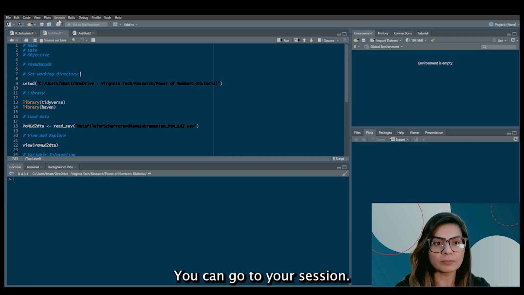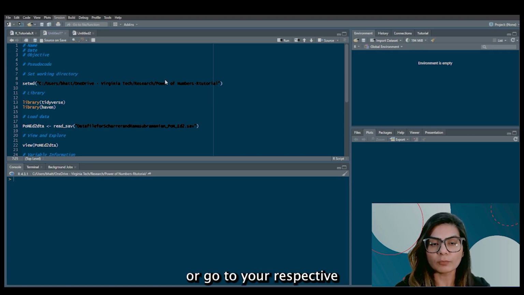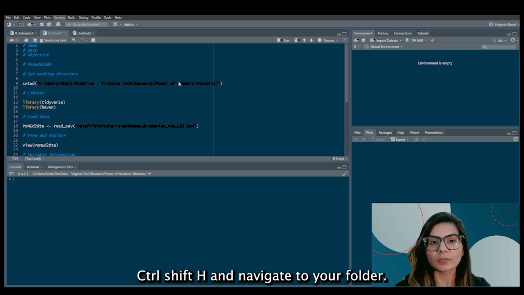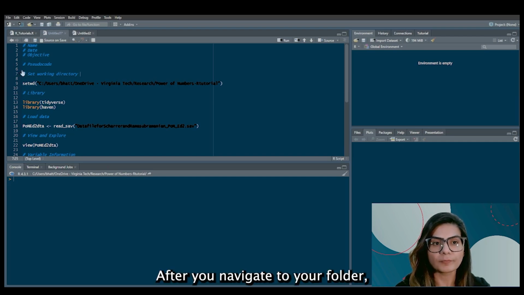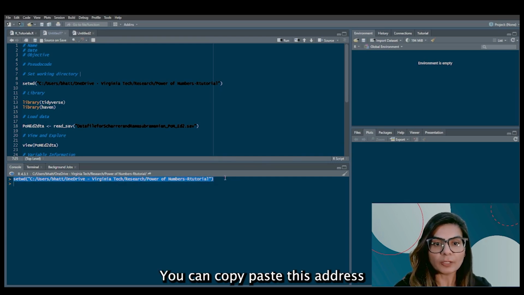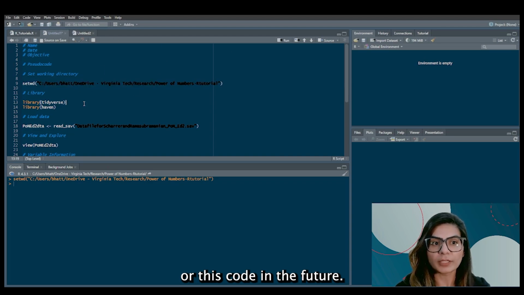You can go to your session, set working directory, and choose a directory, or go to your respective keyboard shortcut, Ctrl-Shift-H, and navigate to your folder. After you navigate to your folder, you select that folder, and then you open it. You can copy-paste this address into your R script, especially if you're planning on reusing that script or this code in the future.